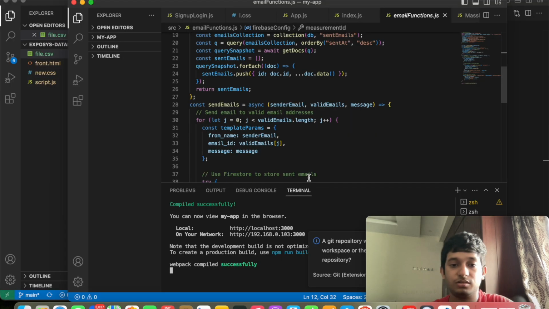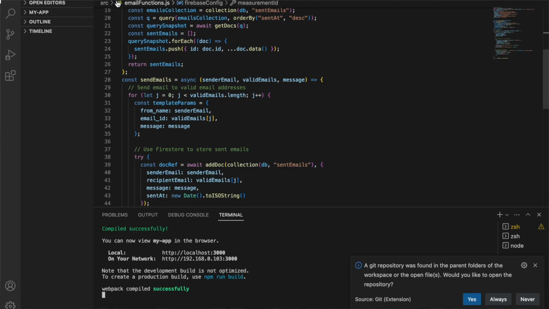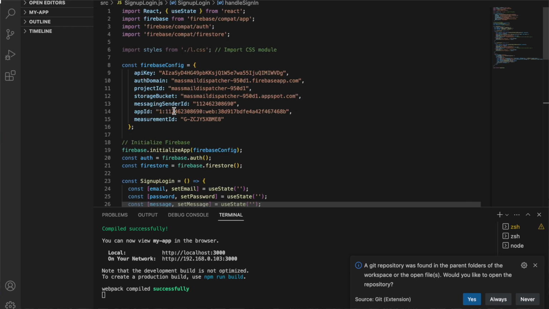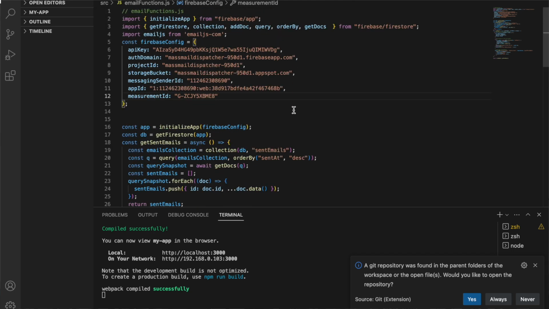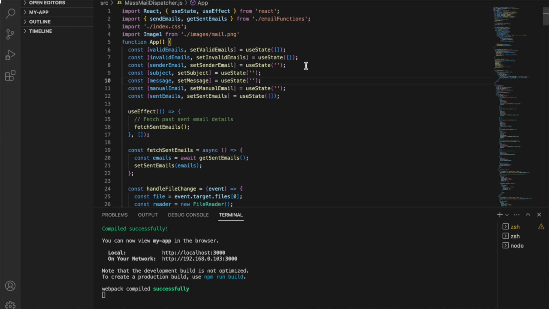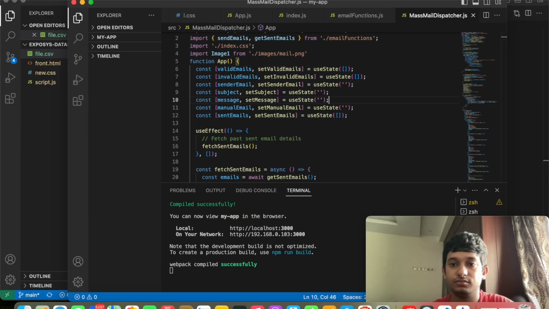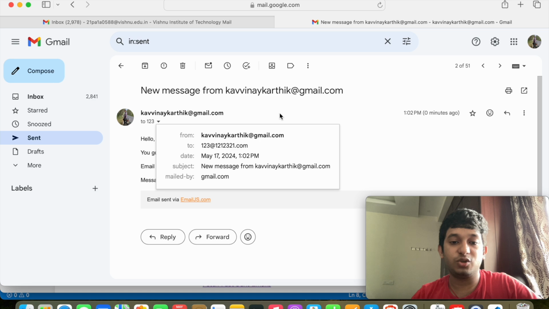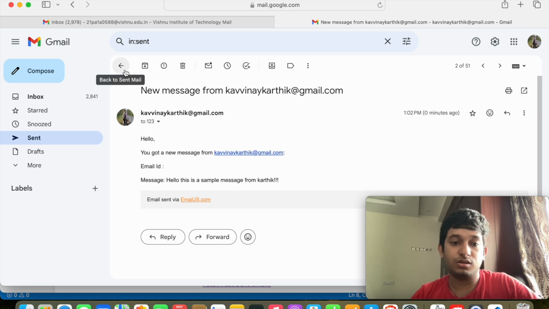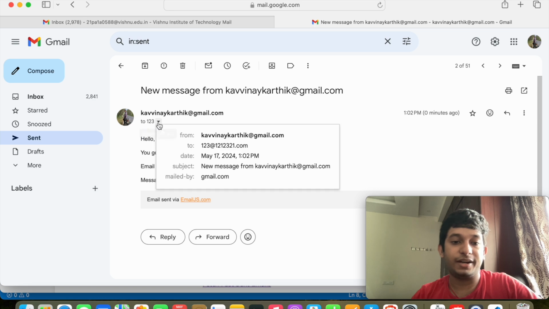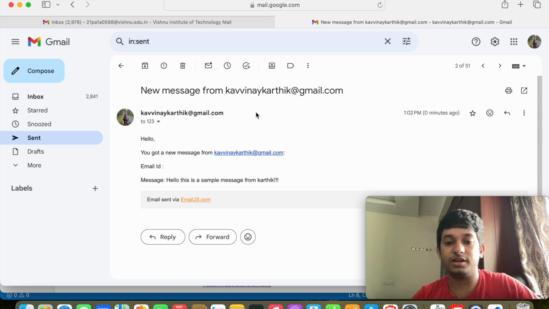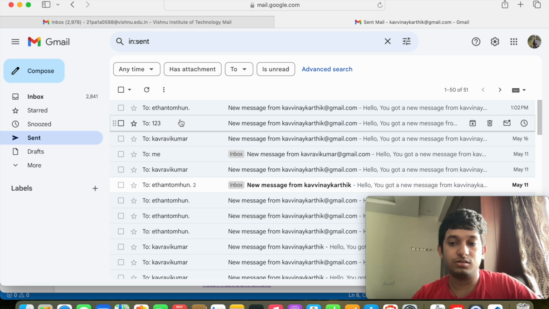Okay, so this is the code. This is the sign up login.js, and this is email functions which handle the mail delivery functionality, and this is the input form and database connection. Your message will not be delivered to an invalid email ID. I had typed the wrong mail ID before, so the message will not be delivered to the wrong email ID. So this is the functionality of this project.